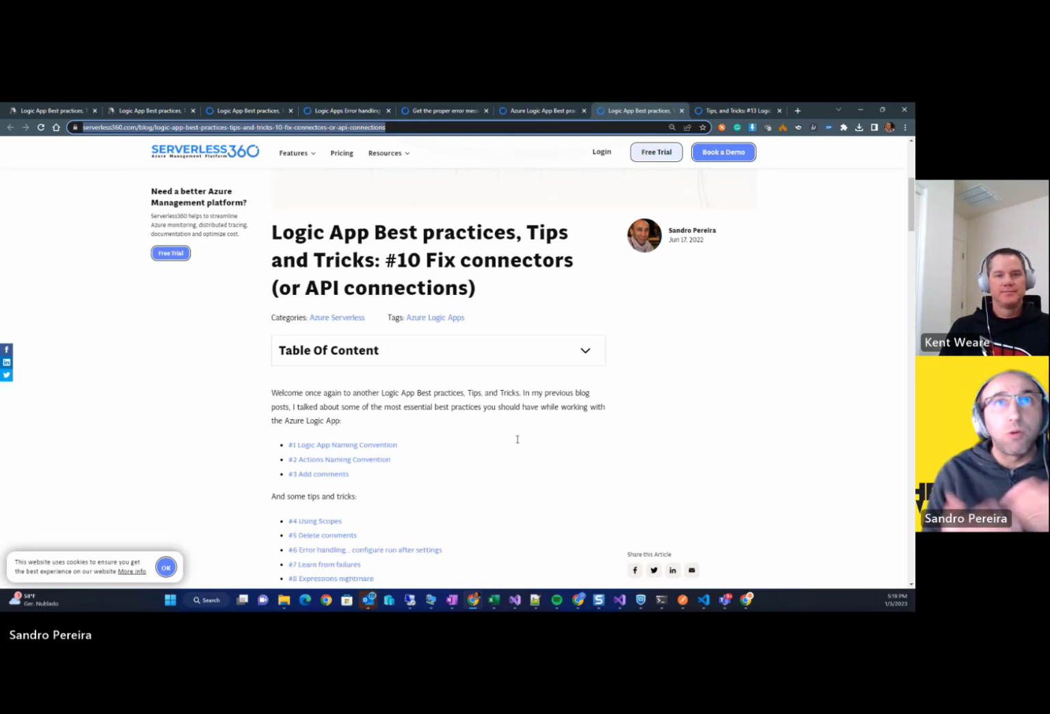Most of these connectors, or some connectors, especially the Office connectors, use the new fancy way of communication with tokens, and the token has an expiration date. It's nothing bad. It's good. It's secure. You can set up that this token is going to expire in a year, something like that. But some of them expire.